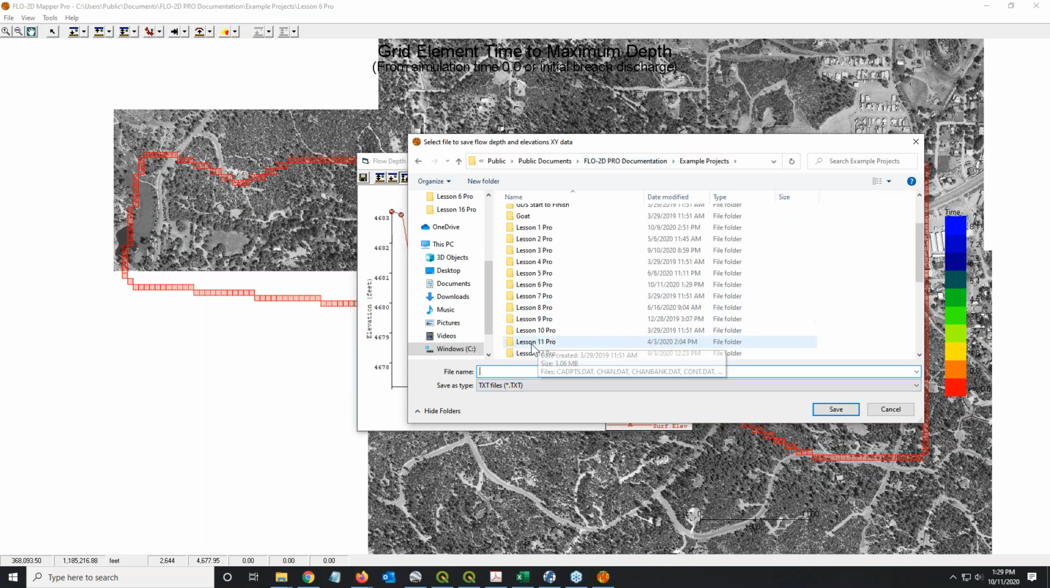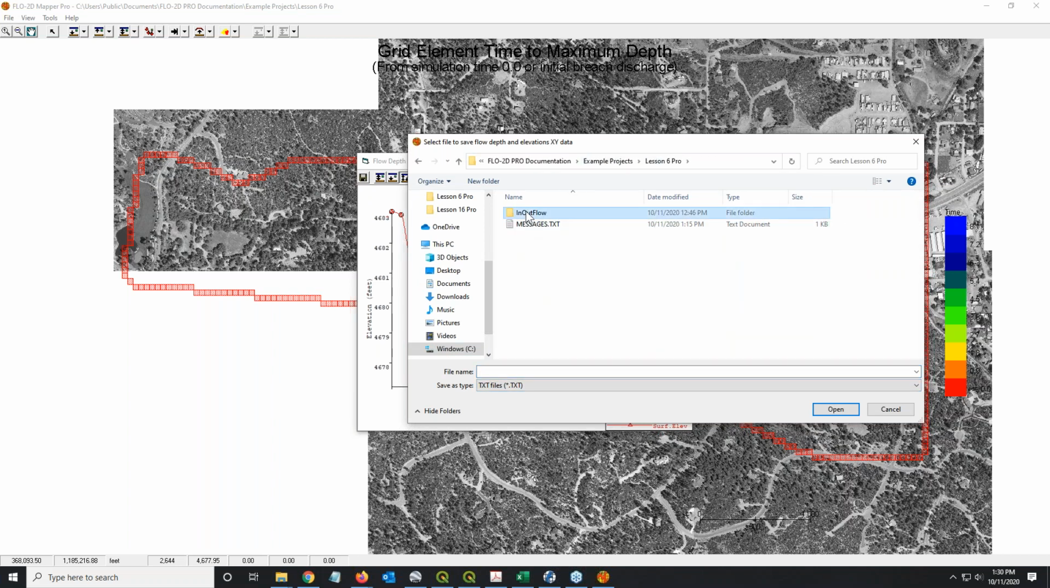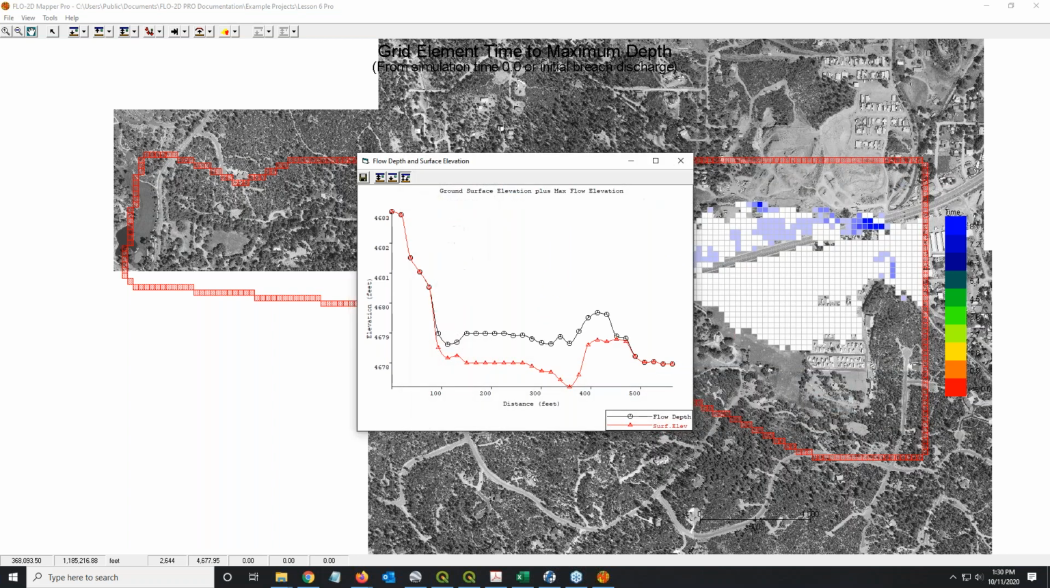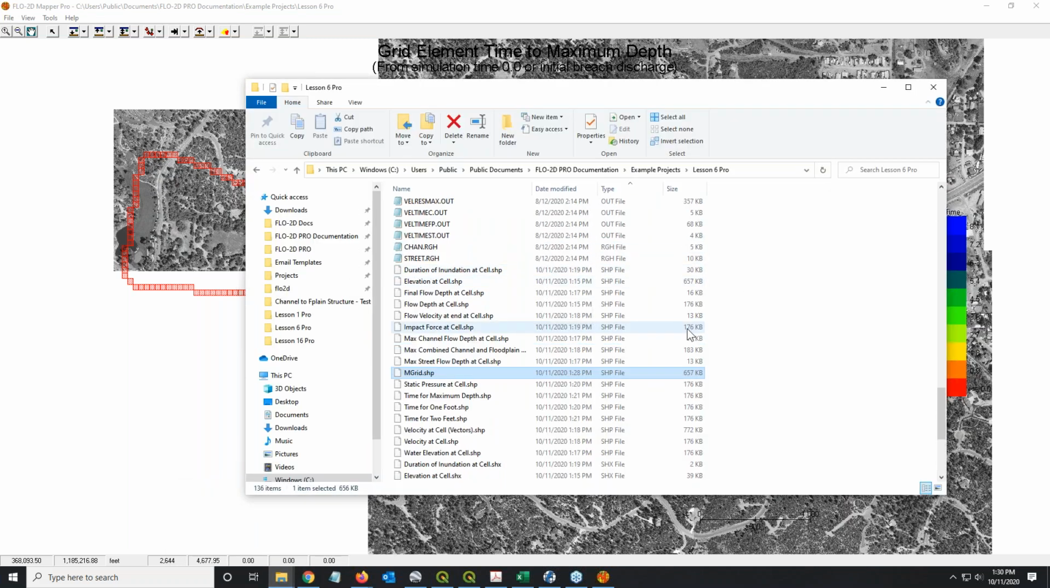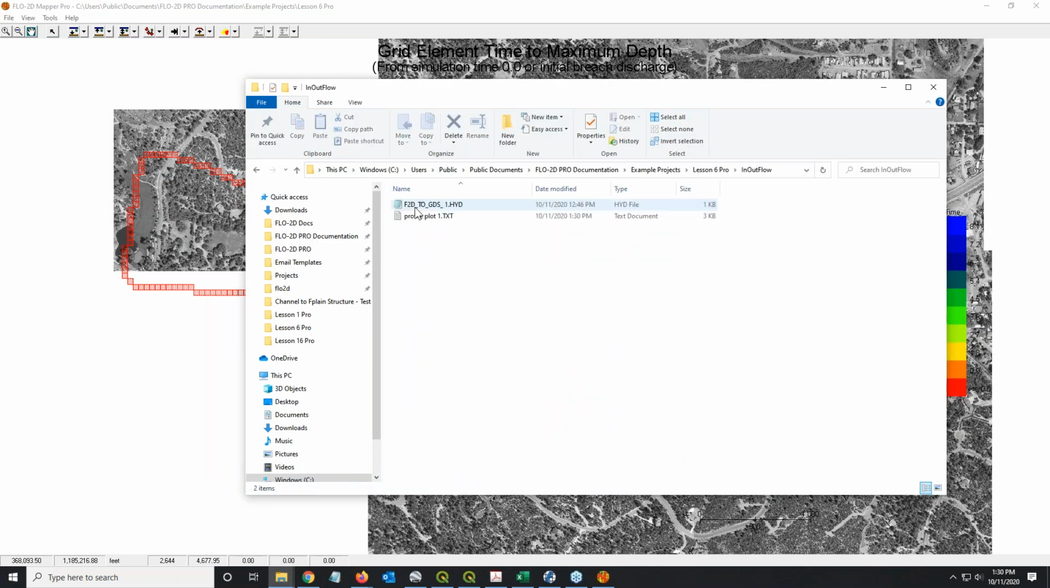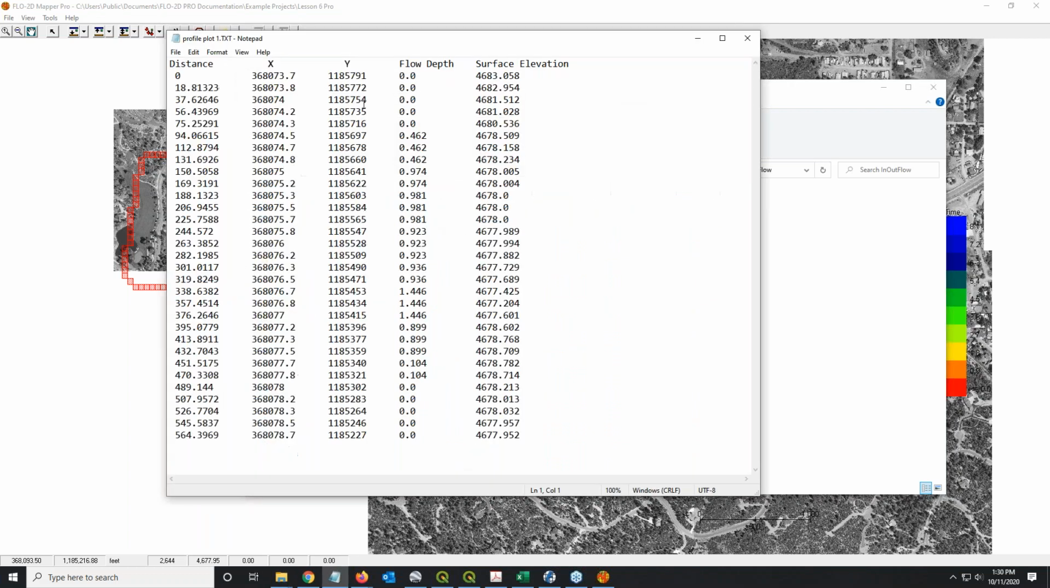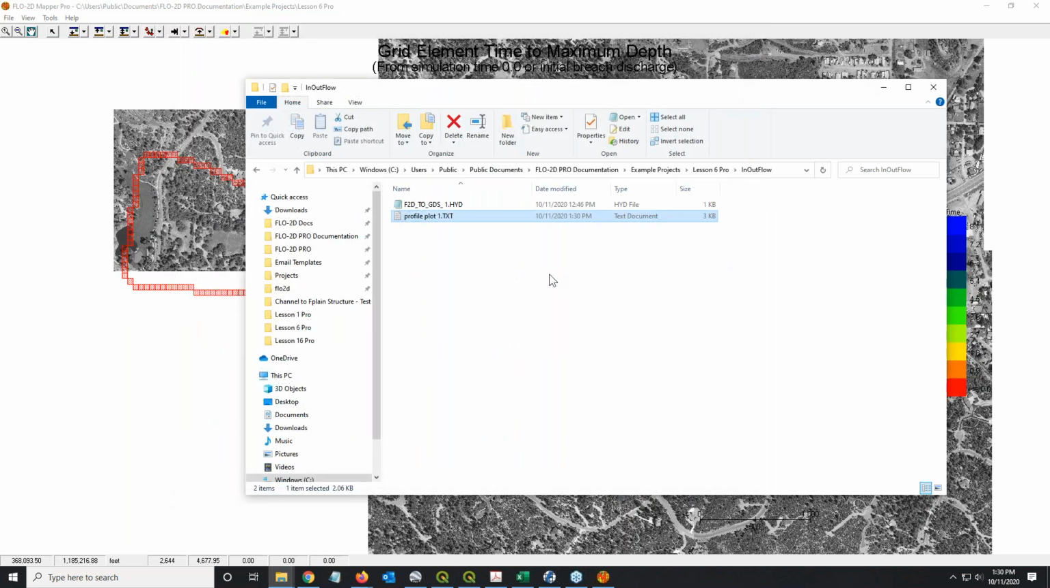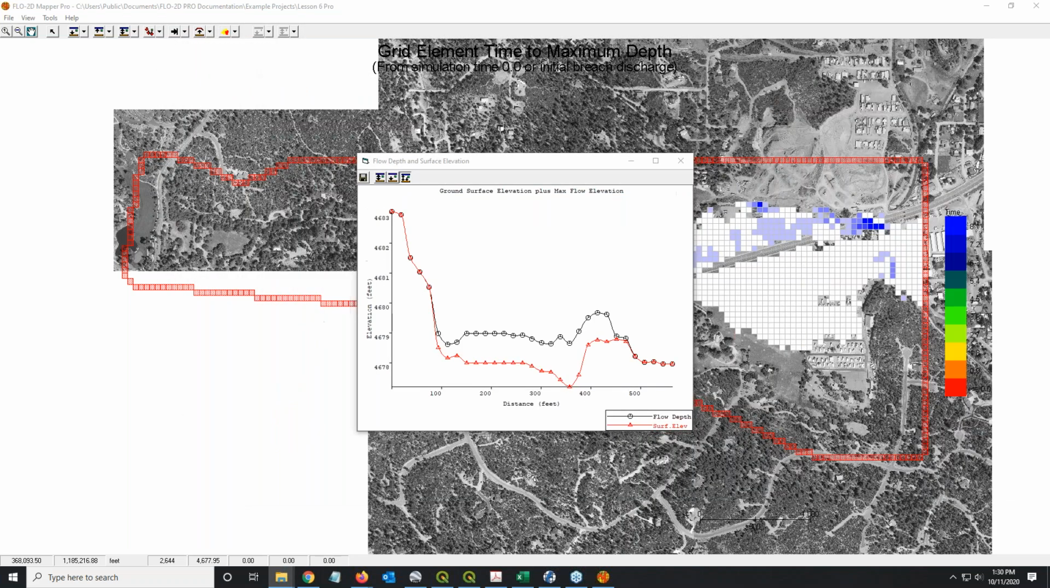So let's go back to lesson 6. But let's just put it in here, and we'll call this profile plot 1. And if we go back to lesson 6, home, come in here, we can see that profile plot 1 gives you a distance, a coordinate, the flow depth, and the water surface elevation for that plot. So it's a handy little tool, very good.